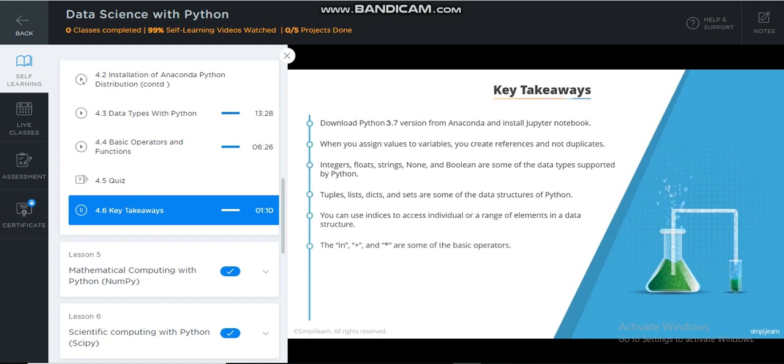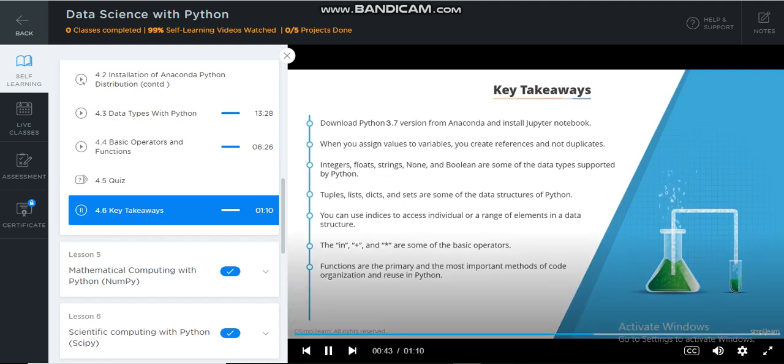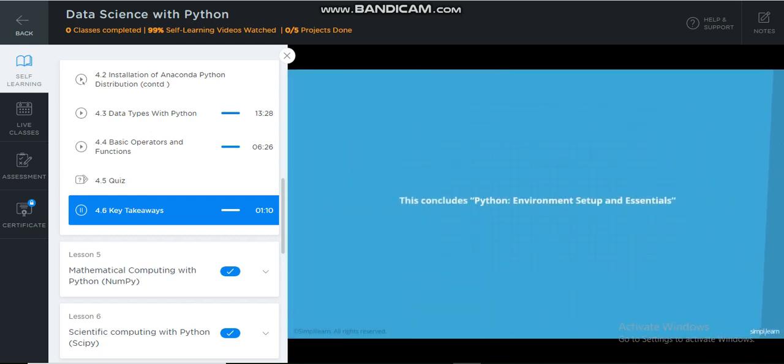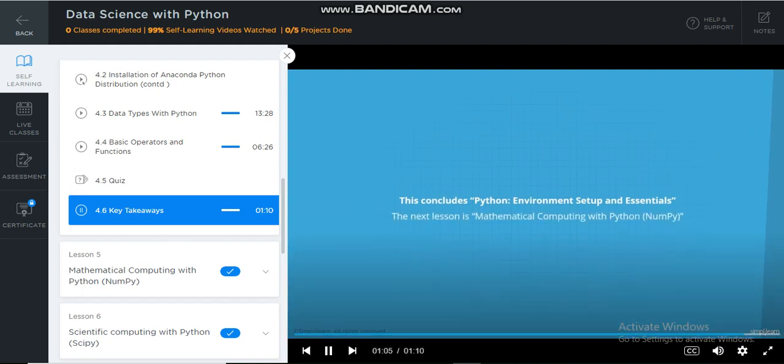The in, plus, and star are some of the basic operators. Functions are the primary and most important methods of code organization and reuse in Python. The conditional if and elif statements, while and for loops, and exception handling are some important control flow statements. This concludes the lesson on Python, environment setup, and essentials. The next lesson will discuss mathematical computing with Python or NumPy.